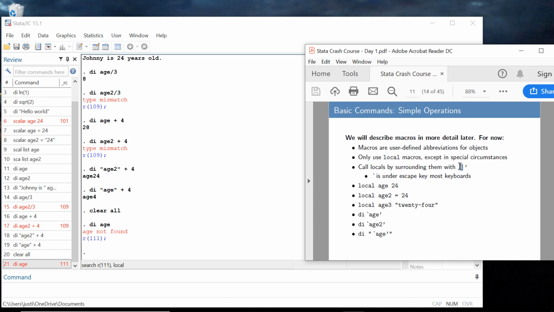No, this symbol right here on most US and Canadian keyboards is going to be found right under the escape key, on the same key that you'd see a tilde, and it is called a backtick or a grave accent. Grave accent, not sure. Either way, it is what we are going to use on the left-hand side of any local name anytime we call it. And on the right-hand side, we are going to put a single quote.